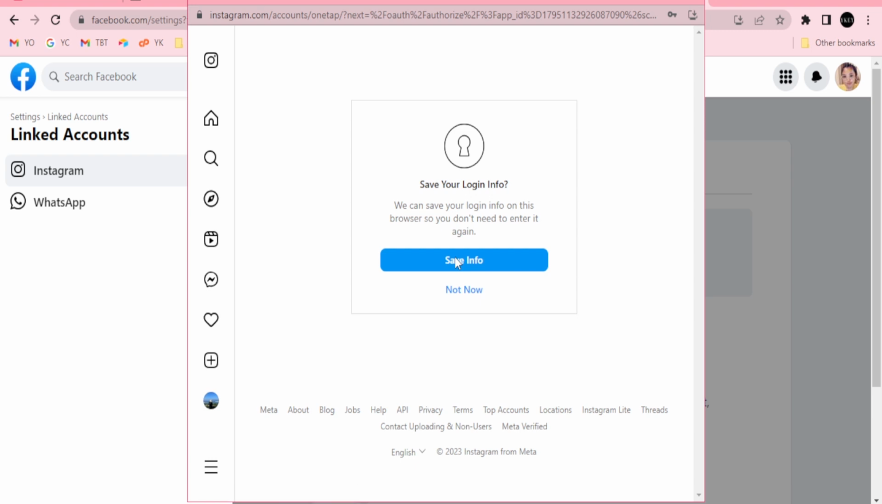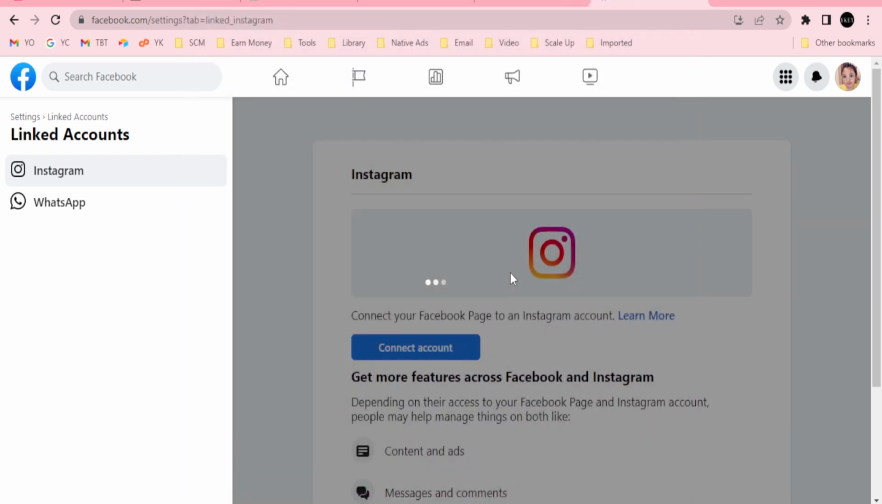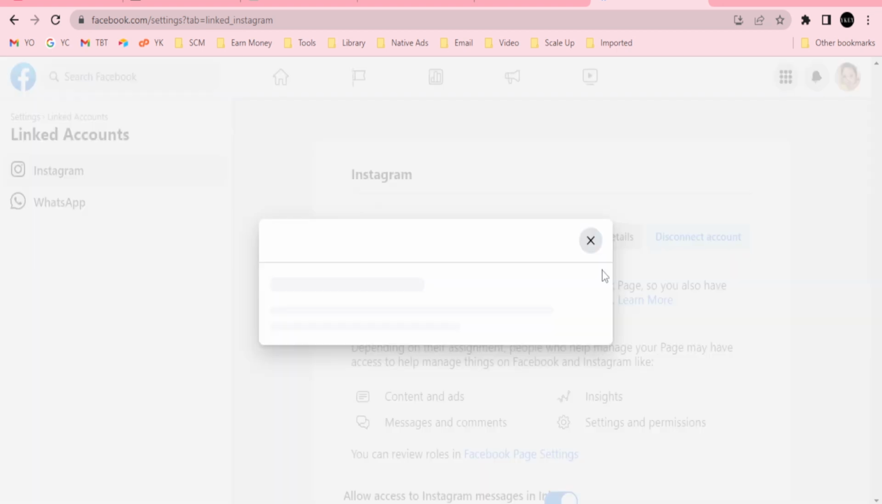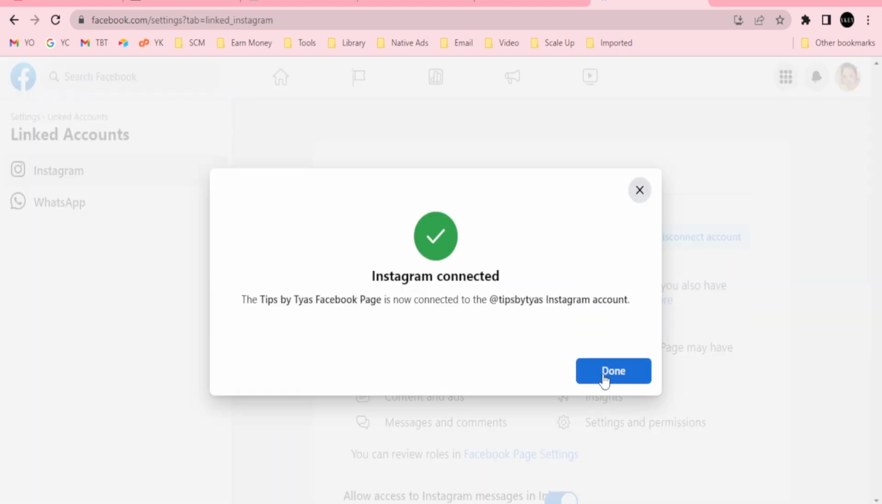Save your login info. I just choose not now, then wait for a second until Facebook synchronizes through your Instagram account. And now my Instagram and Facebook page has been connected.